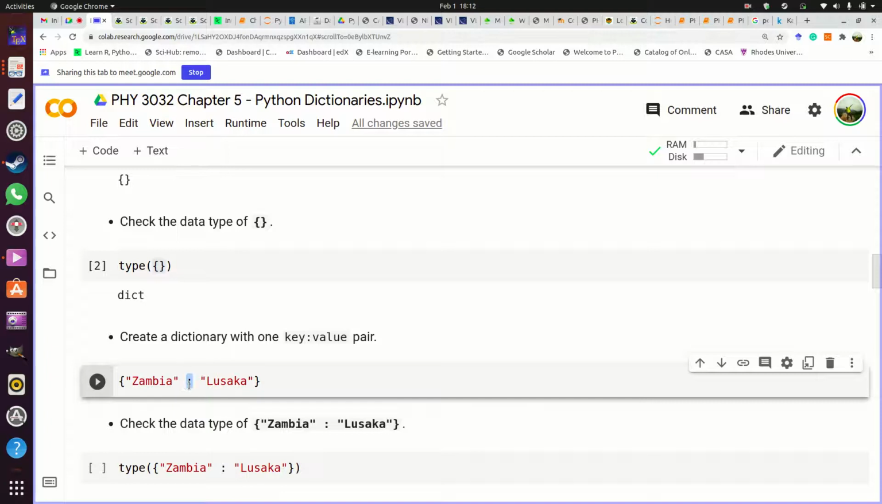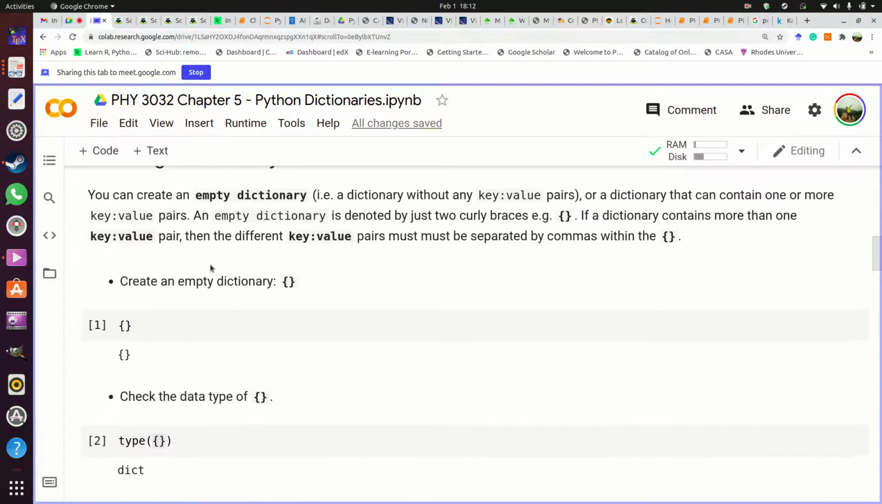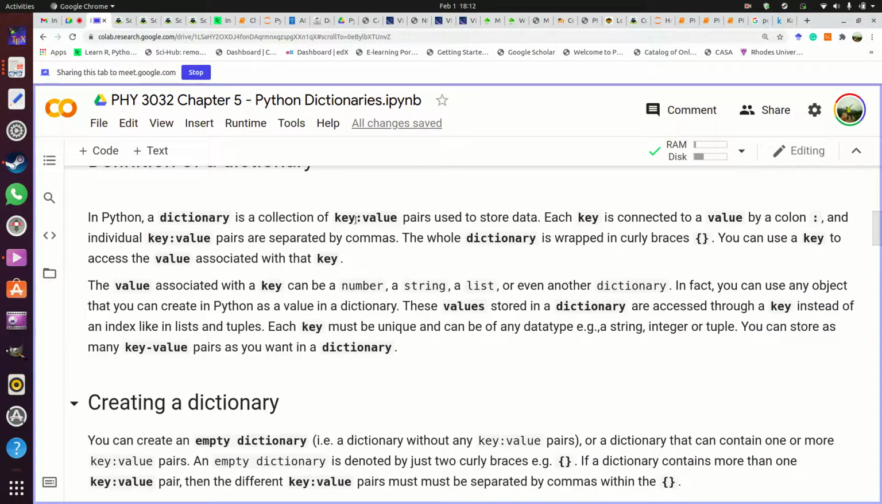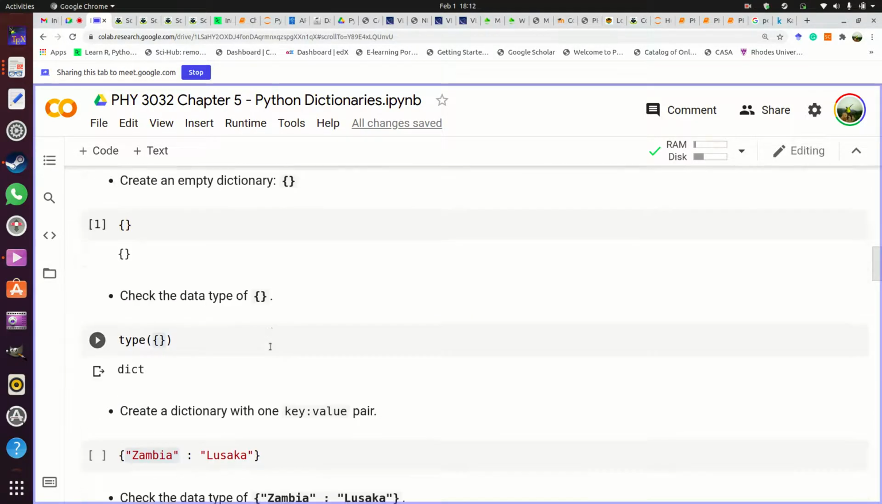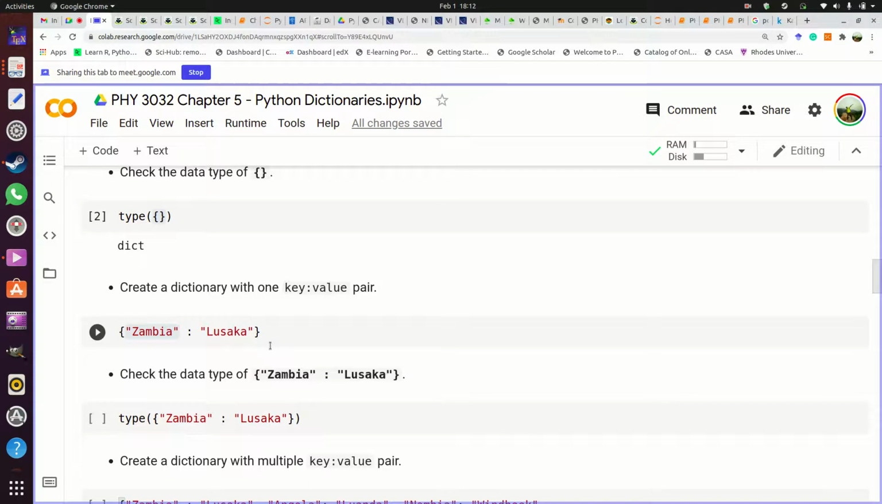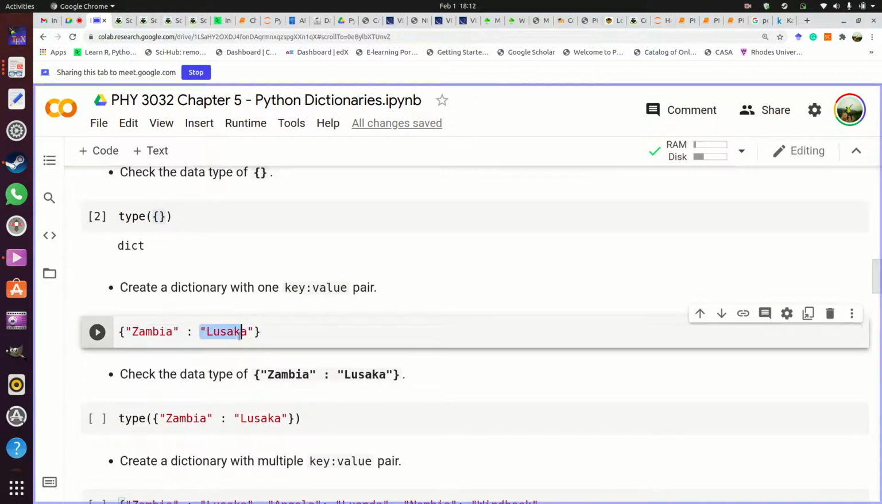Yes. So before the colon there's something, after the colon there's something. The value before the colon, that's a key. In our case, the value before the colon is a string, and that string is Zambia. Then after the colon, there is another value, a string. This is Lusaka.